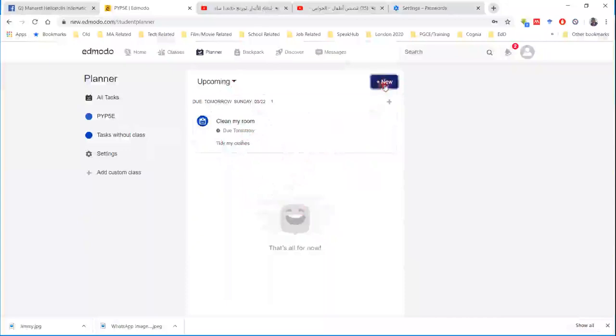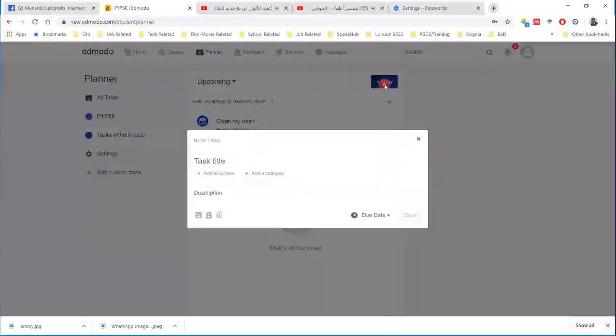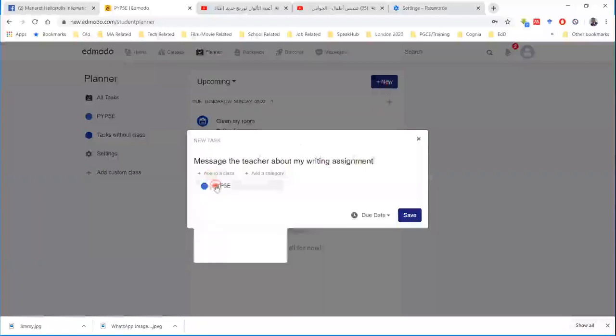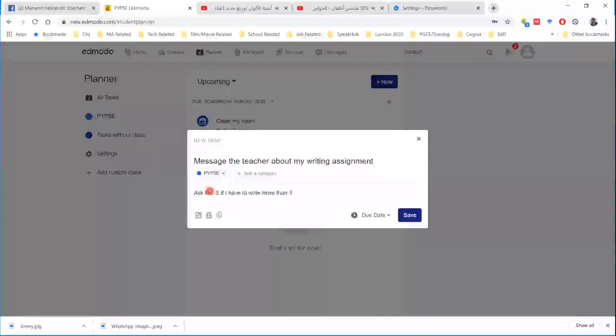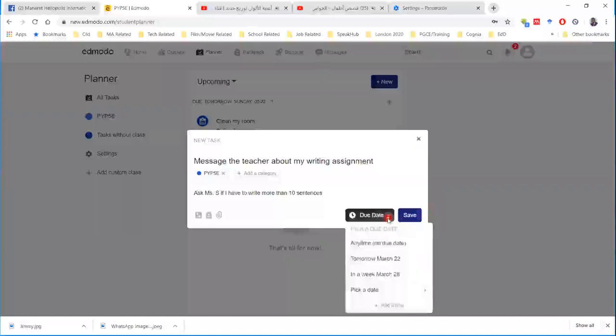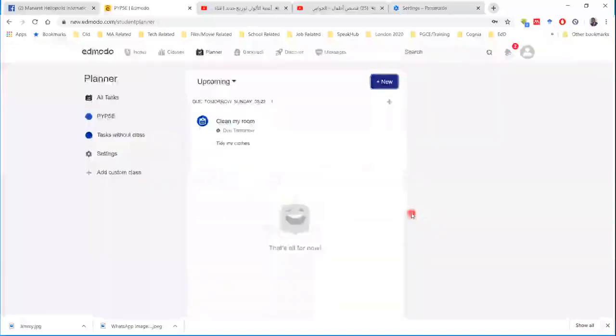Okay, so what if it is to do with classroom work? What if I want to remind myself that I have to message the teacher about my writing assignment? This is just to remind me about that. And this time I want to attach this one to PYP5E, because this is what it's about. And I'm going to say, ask Miss S if I have to write more than 10 sentences. Okay, so just to remind me what it is I need to do. And I need to do that one also by tomorrow. So I'm going to click save.